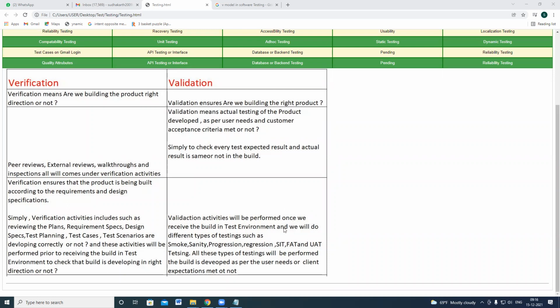Validation activities will be performed once we receive the build in the test environment, and we will do different types of testing: smoke, sanity, progression, SIT, FAT, and UAT testing. UAT testing means the client side team, for example ICICI Bank. The client side team will test that all the requirements are working fine. SIT and FAT testing means our testing team, like the Cognizant team or Capgemini team. They will ensure all the testing has been correctly done. All these types of testing will be performed to check that the build is developed as per the user needs and client expectations are met or not.